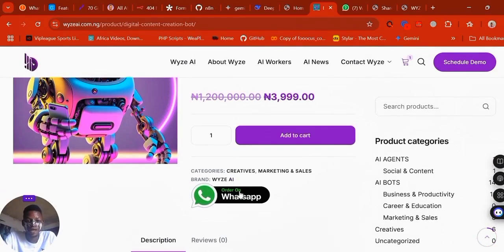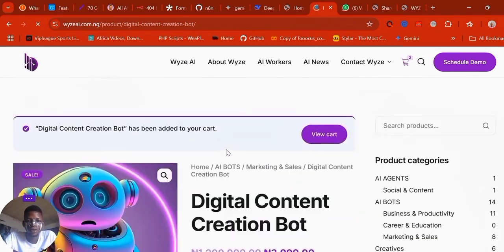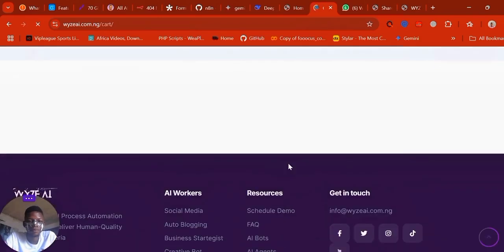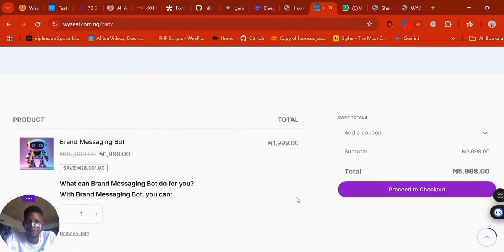So the same thing here, you can still order on WhatsApp here, or you simply add to your cart. So it's here. It's been added to the cart. Now let's view the cart. So this is our cart page. As you can see, what has been added to the cart.